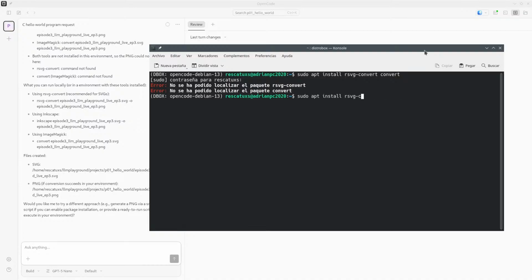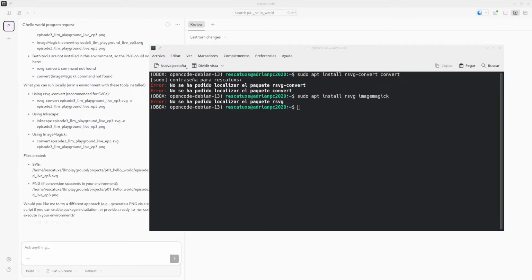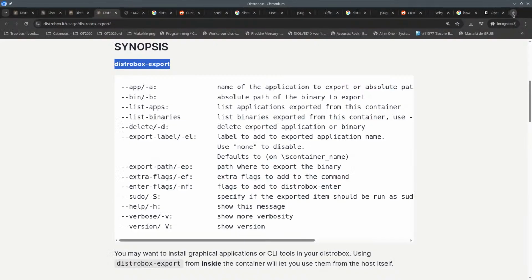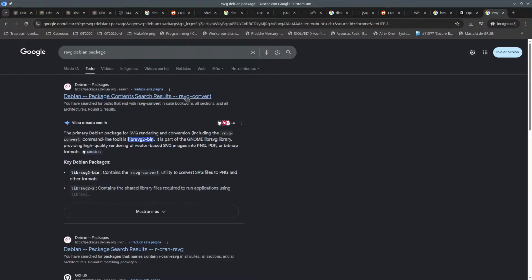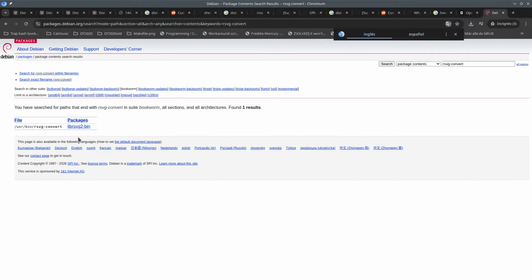Maybe the package is like this, and then Magic. I mean, I know Magic is for convert, but rsvg. Wait a second. rsvg Debian package. Which one is it? rsvg-convert. So, oh, this thing here.